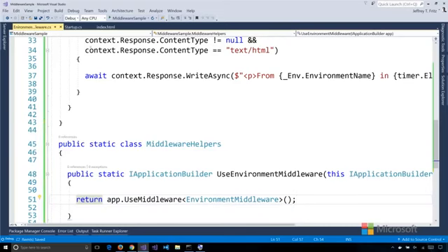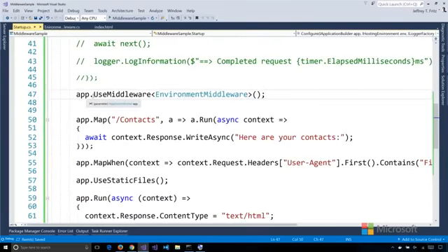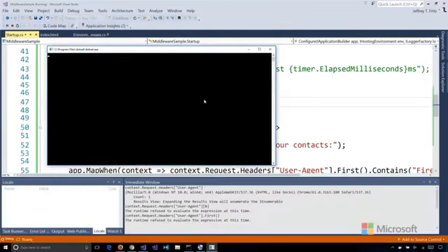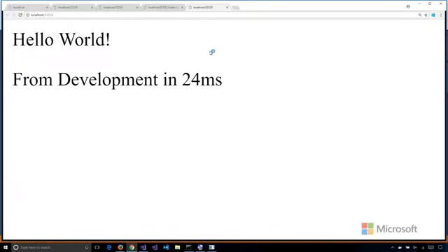So now in your startup, you can replace that code that says use middleware with app.use environment middleware. There you go. Beautiful. And it'll still work. So I'll start the application. Hello world from development in 24 milliseconds. Very cool. So that's a little bit about how to write custom middleware.